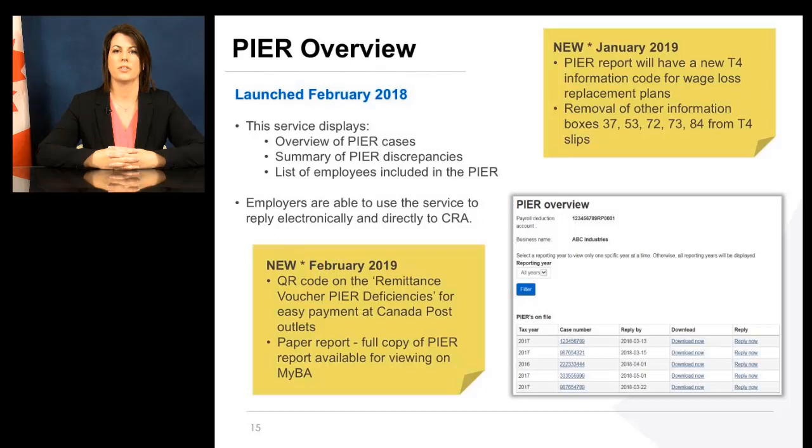There are buttons that allow users to make a payment, view employee listing, or reply to PIER. There are also buttons that allow you to view PIER Summary, make a payment, and scroll through employee listing. It has a list of employees included in the PIER. It gives a detailed account of each employee, including total earnings, pensionable earnings, insurable earnings, deductions reported, deductions required, deficiencies, and lists can also be filtered by tax year. Employers are able to use the service to download PIER cases and reply electronically to the CRA.